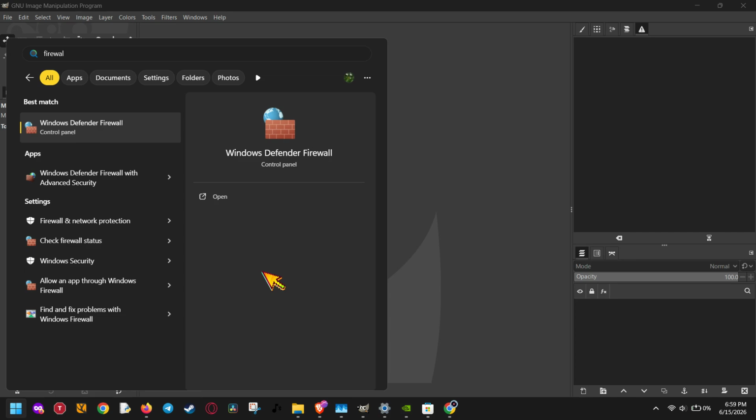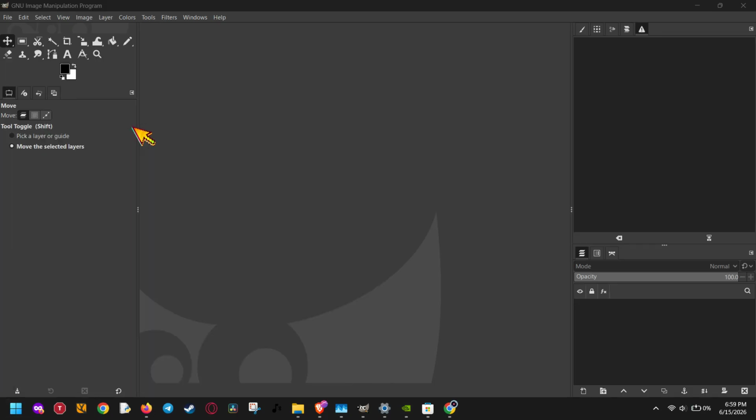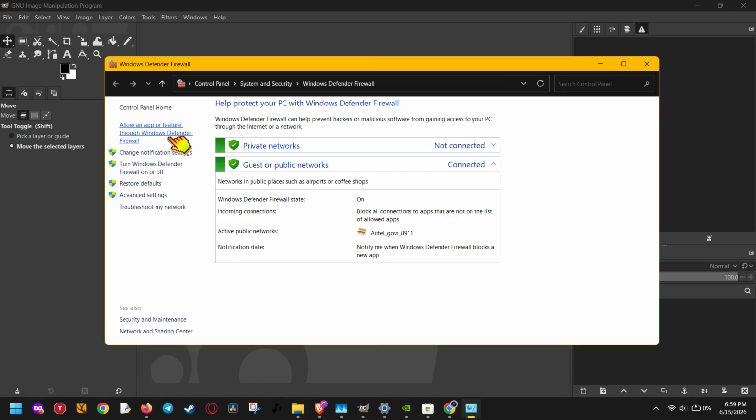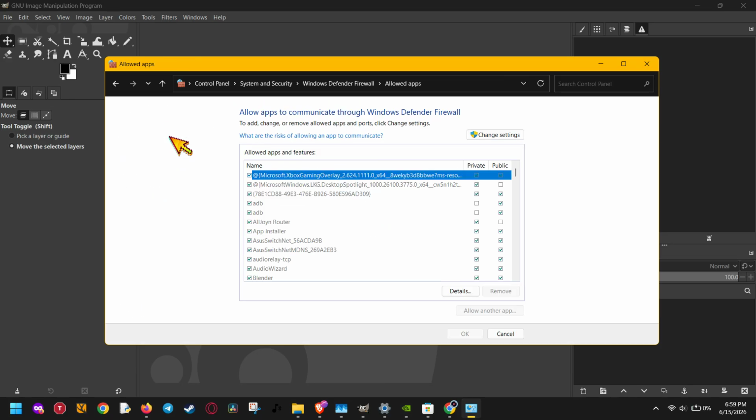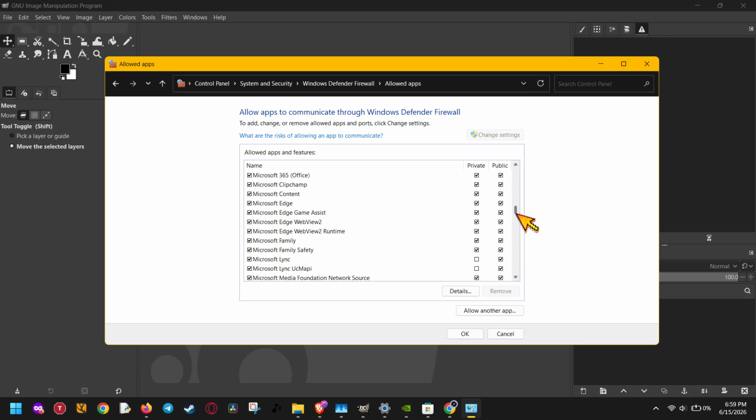To fix that, press the Windows key on your keyboard, type Firewall, and open Windows Defender Firewall. On the left side, click Allow an app or feature through Windows Defender Firewall. Then click Change settings. You may need administrator permission for this step. Now scroll down through the list until you find GIMP.